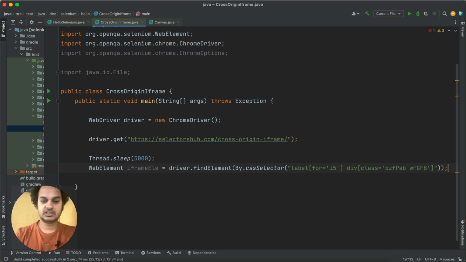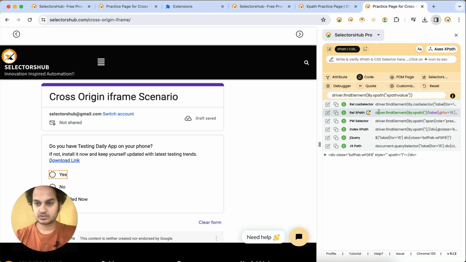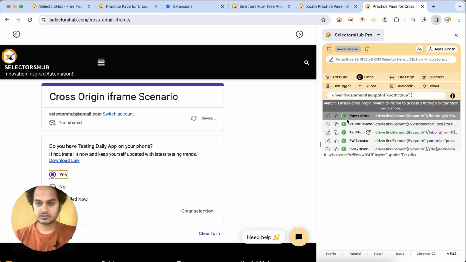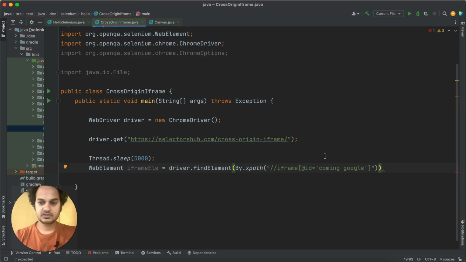So we got the iframe element. Okay, no, I have copied this wrong. I need to copy the iframe element once again. So here we need to copy this iframe element. Copy this, paste it here. So we got the iframe, and now after getting the iframe, we need to switch inside the iframe, right? Okay, now we got the iframe element.